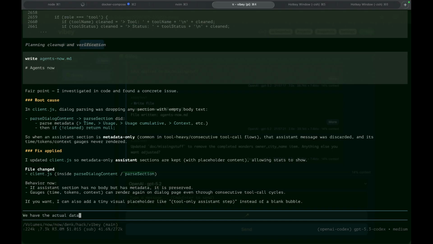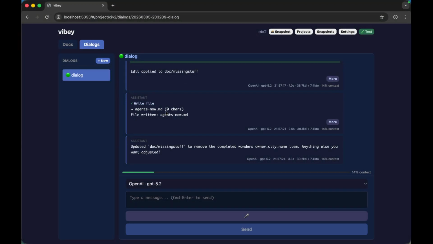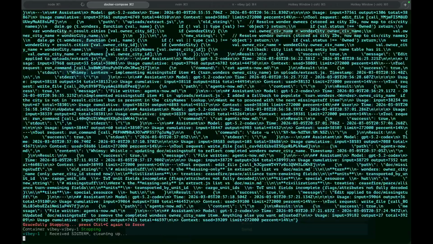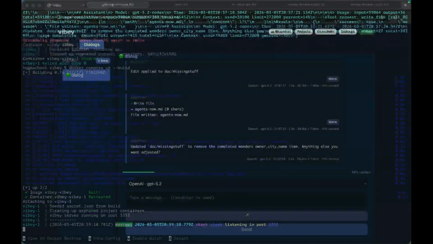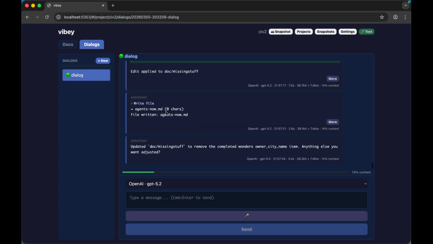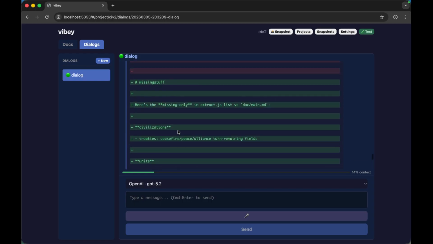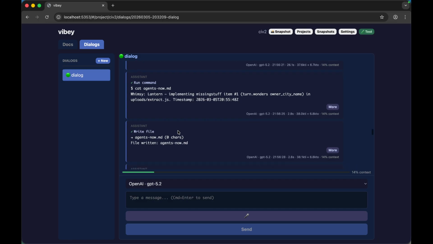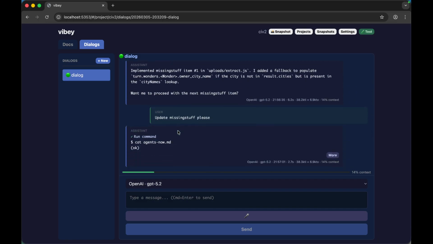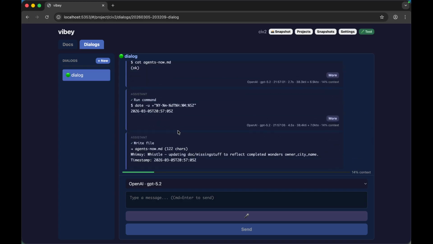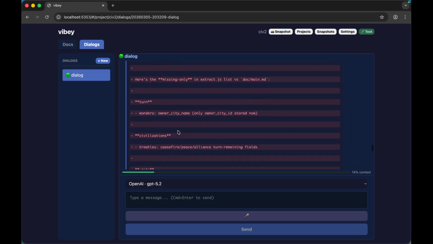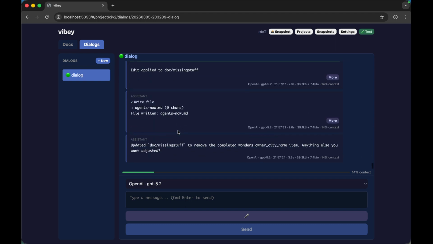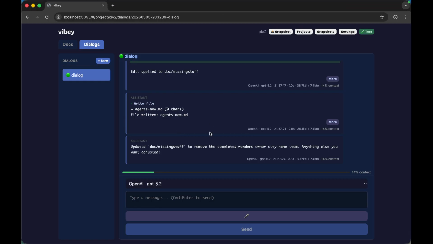Have the actual data in the dialog, right? Yes, I want this. I like it. Yes, show me how much it takes. Yes. Beautiful. Okay, one more.